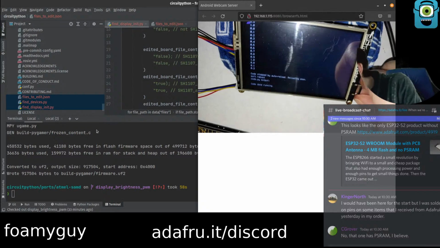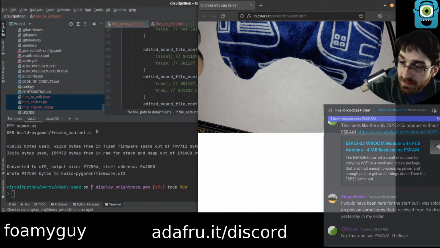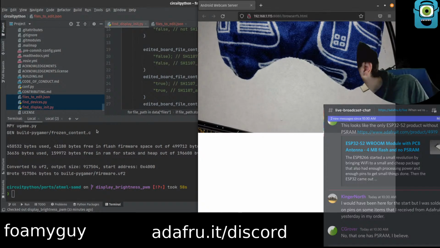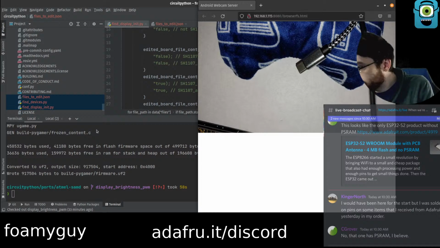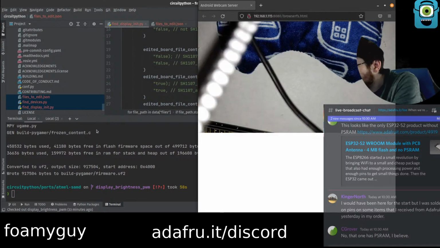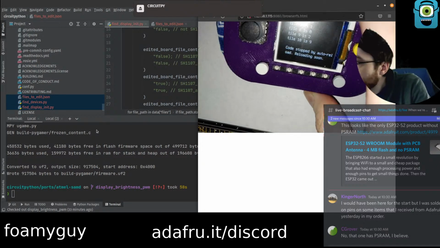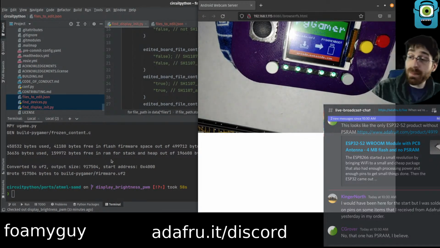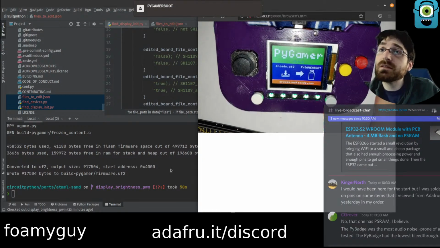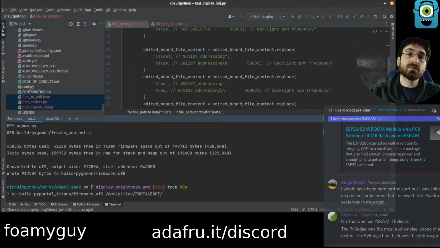Okay, we got our PyGamer build. Let's undo the PyPortal. Little cat hair fuzzies off of there. USB micro. Power. Bootloader. Might as well just rewrite it.